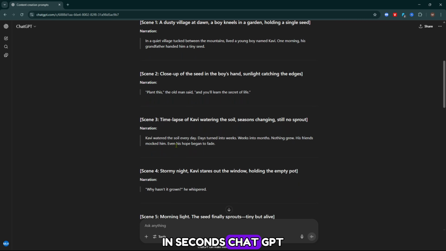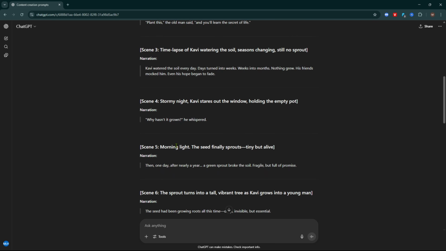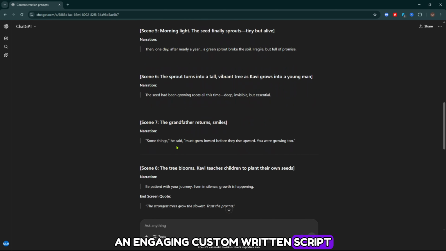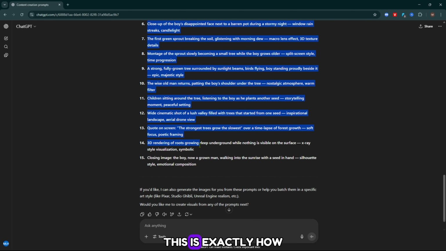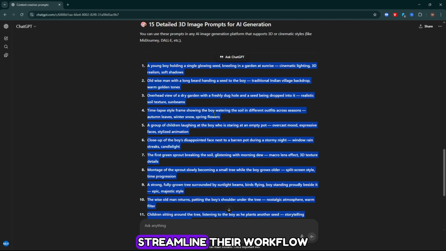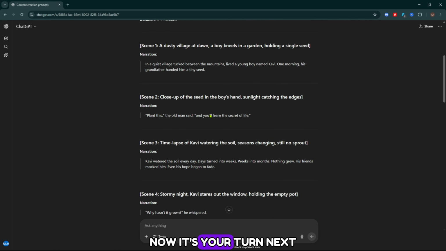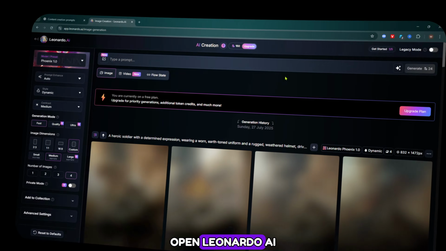In seconds, ChatGPT will deliver everything: an engaging, custom-written script, precise 3D photo prompts, and suggestions for visuals, voiceover tone, and editing pace. This is exactly how successful channels streamline their workflow. Now it's your turn. Next, open Leonardo AI.